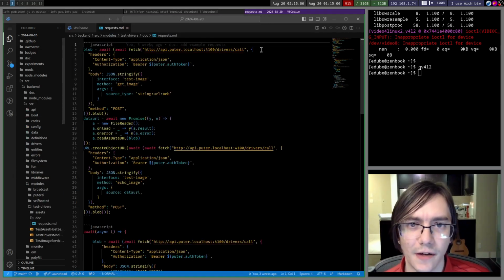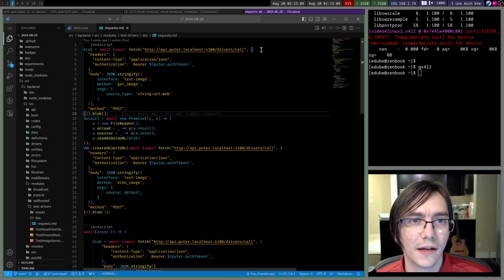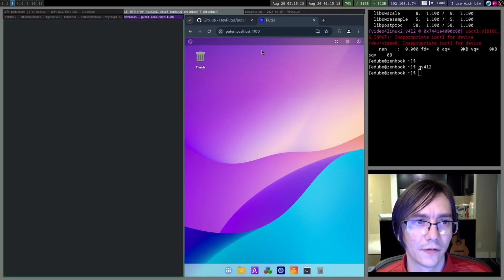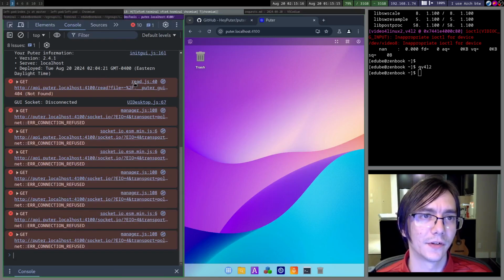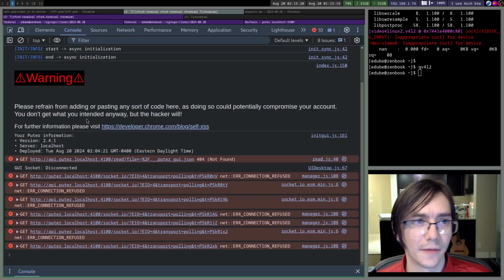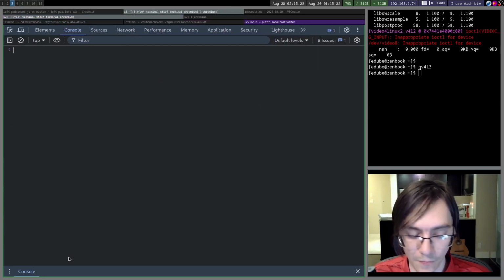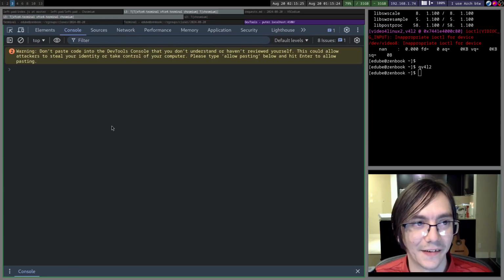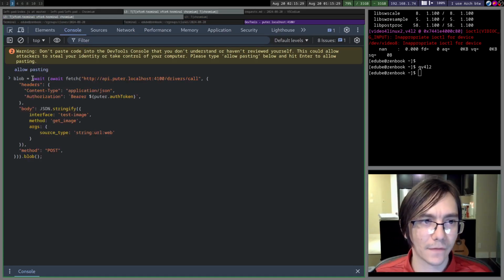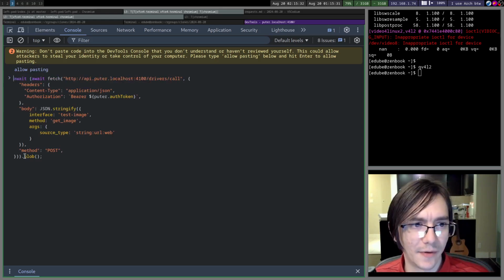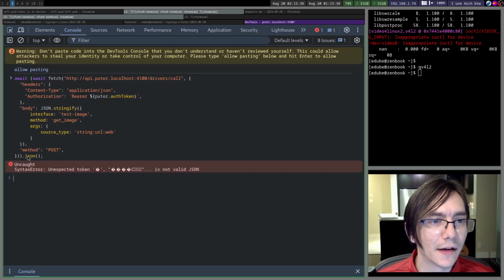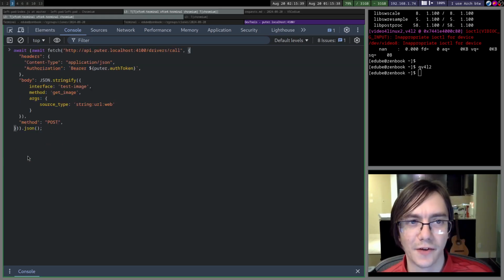I'm gonna grab this one and copy this and paste it in my element inspector over here, that's struggling a little bit because this laptop isn't the best performing. I need to type allow pasting and paste that. This is not going to be a blob, this is going to be JSON, so I'm going to do that. And I made a mistake already. That wasn't the driver I wanted to use.